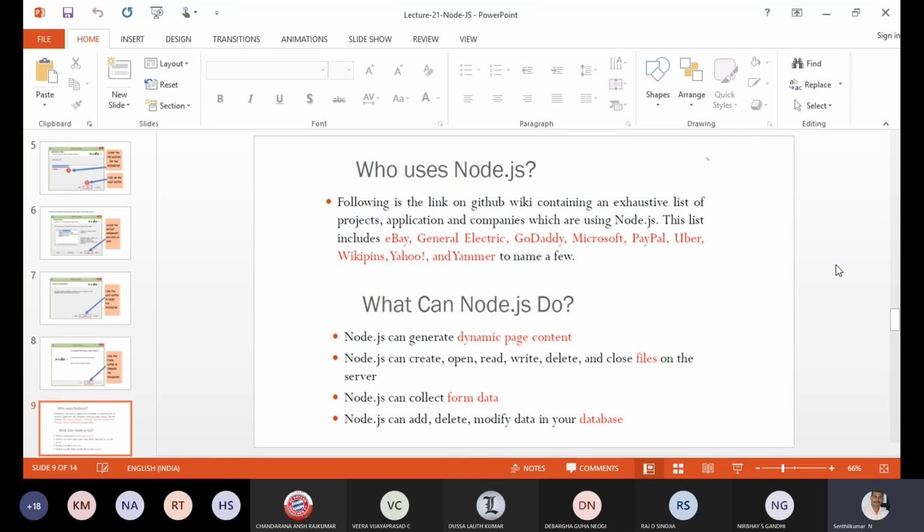What can we do with Node.js? That's an important question, because we have been talking about many things on dynamic programming and dynamic web page content. In PHP also we have done it. In JavaScript also we had dynamic web pages and made web page content dynamically. So in what way does it differ? That is one important thing.